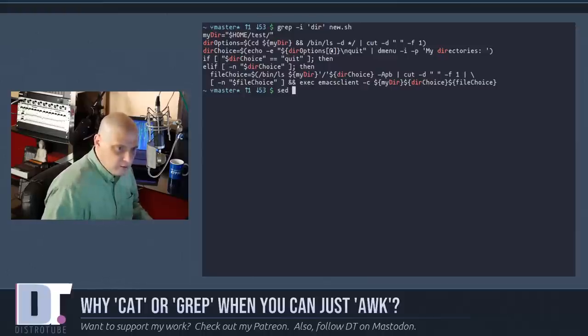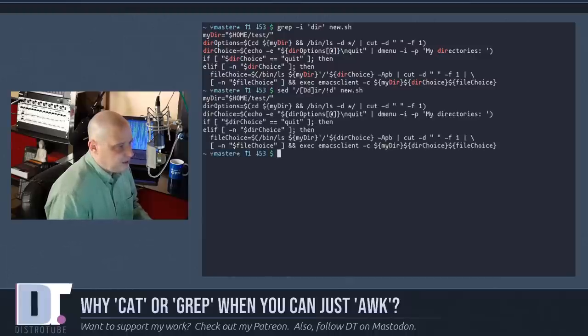Now, let's go ahead and throw sed in here. So typically for sed, you would do sed space, single quotes, and then slash. And then I'm going to do an opening bracket and then capital D, lowercase d, closing bracket. So find every instance of a word that starts with either a capital D or a lowercase d, and then ir, the slash again, and then the exclamation, and then d, and then the closing single quotes, and then the name of the document, new.sh in my case, and it does the exact same thing as grep -i.